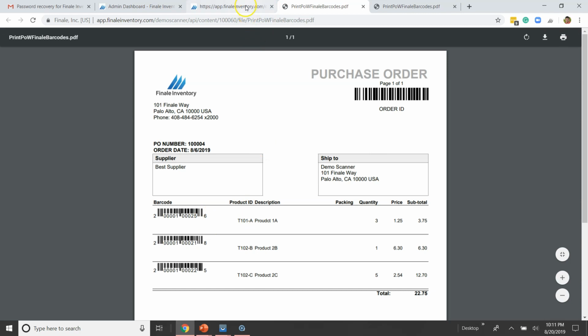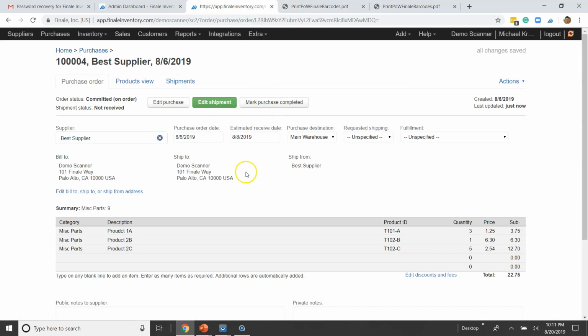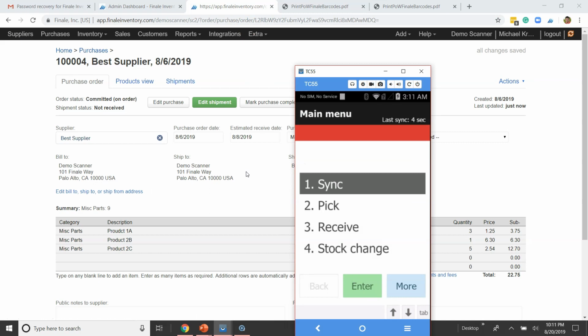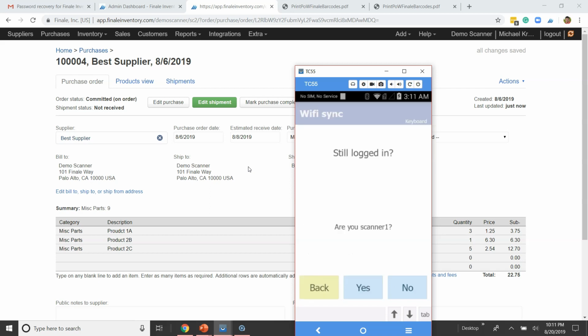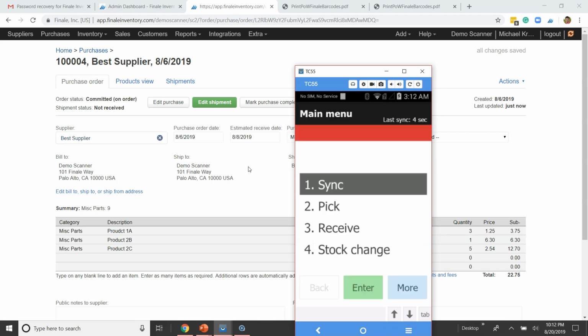The next thing that we want to do here is make sure we bring up the scanner so you can see the scanner screen here. So what do we need to do? We need to sync the scanner, so that it pulls down all the latest information from your cloud inventory. At this moment, the scanner is logging in and it's asking to confirm that we want to sync, and I'm pulling down all the latest information into the handheld. Now we can actually go into the warehouse and scan these items to receive.